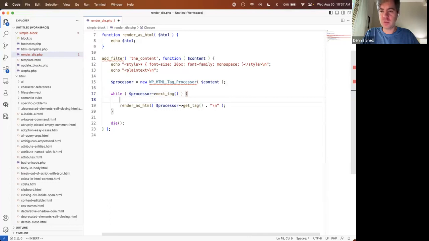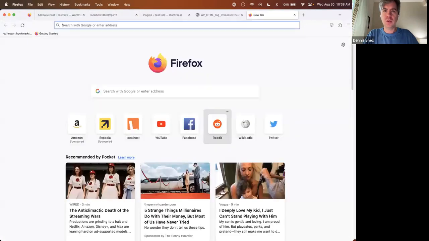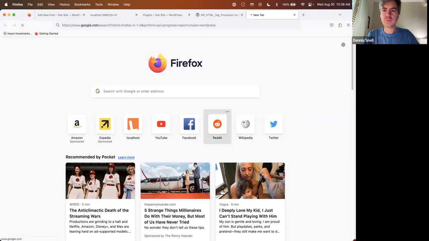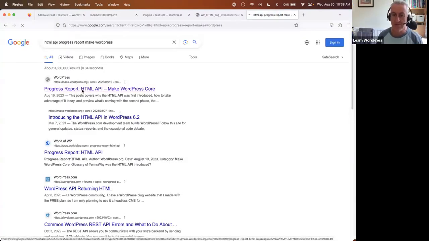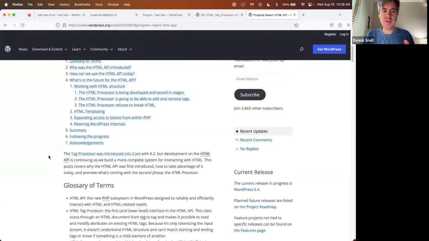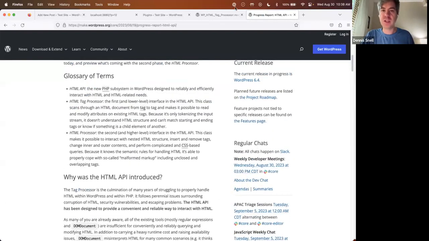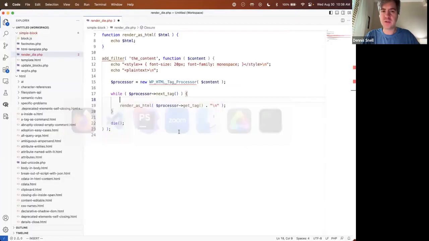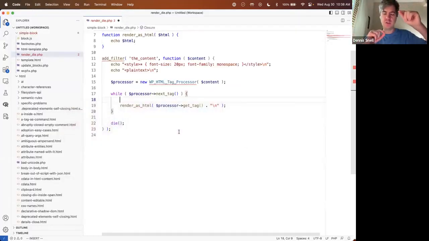Sometimes we want to query more complicated situations. Now, this is one of those things, if you go and read the recent post on the Make blog, HTML API progress report, Make WordPress. Yeah, I've got that link. I'm just posting it now. Thank you. I go into some discussion about the limitations of what we can do here, because this first interface, this tag processor, doesn't know HTML structure. So it's unaware that your image is inside of a template.